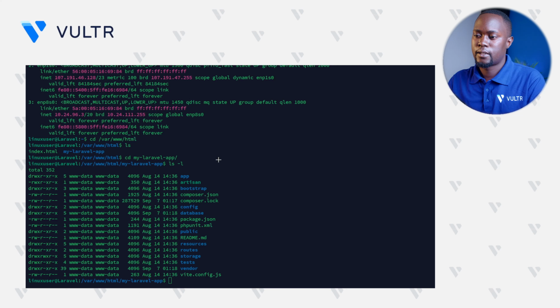So let's get started with the process. First off, let's install dependencies that are required by the Breeze stack. The Breeze stack will enable us to actually enable authentication.